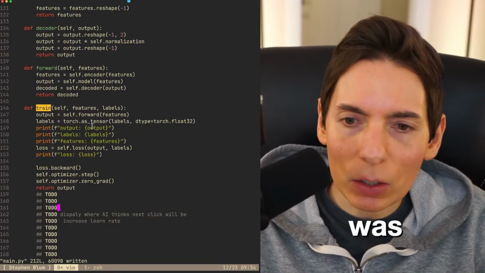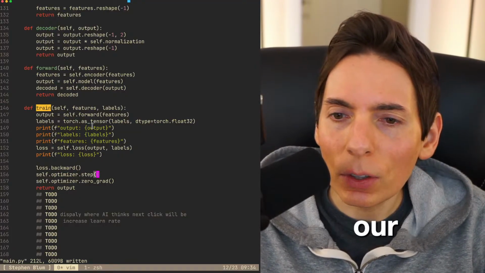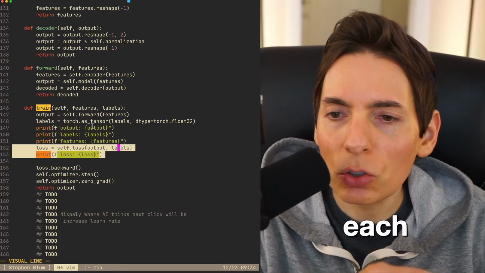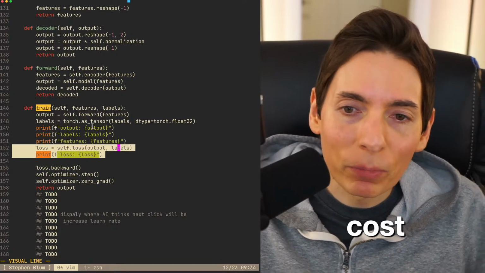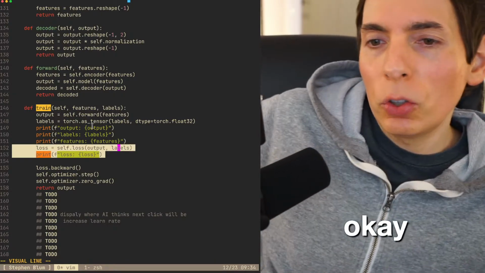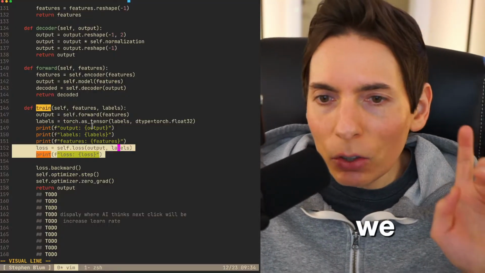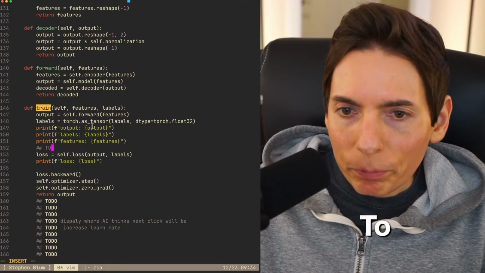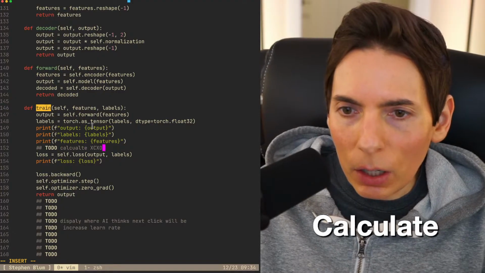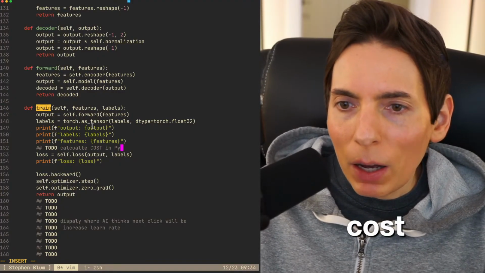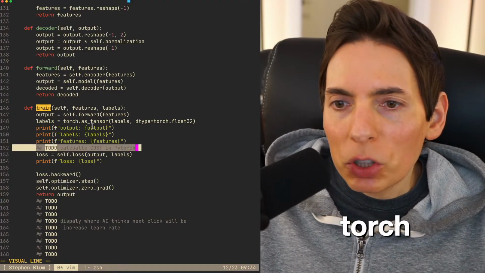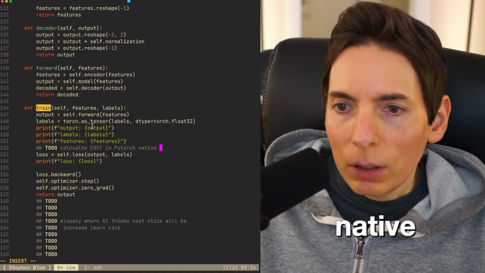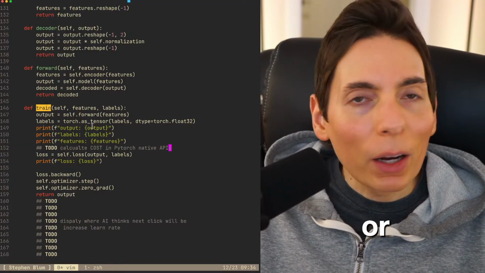Also, I was thinking over the evening, we are tracking our losses and we're computing the loss for each training sample. It's not the cost. Okay, that's another to-do item. I've got it. All right. So we need to add this to-do item: calculate cost in PyTorch native APIs or methods, PyTorch native methods.